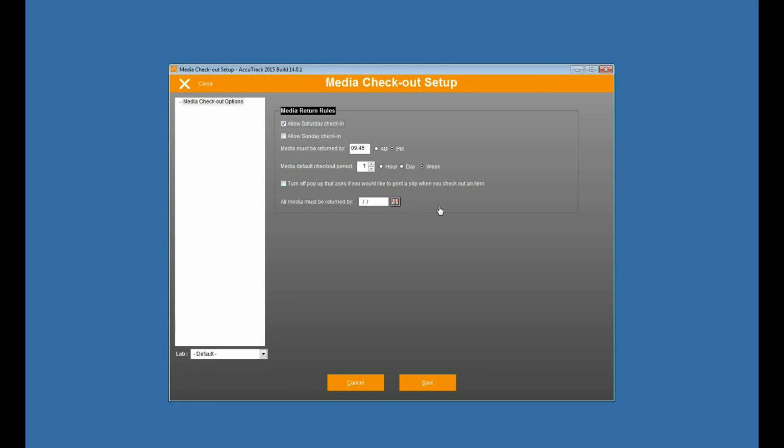Again, we can then further refine the media types and say that they're due back in a certain amount of time, and then individual media items are due back in a certain amount of time. So an example might be all of my media items have a 1-week checkout period. My hardware items have a 2-day checkout period. A particular laptop has a 1-hour checkout period. So that's how you can further refine when your media is due.